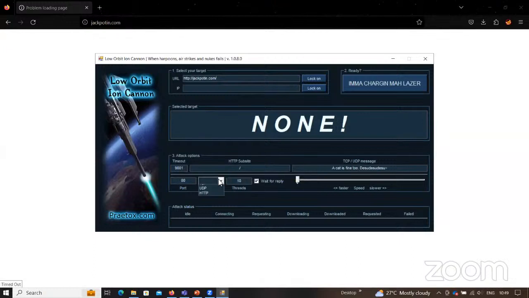Then we have to mention our method. What is the method we are going to use? I'm going to use the HTTP method. With the HTTP method, it sends enormous packets to the web server. Same thing, the server can't reply. Then we have to mention our threads. How many threads are we going to use? I'm just mentioning 1,000.